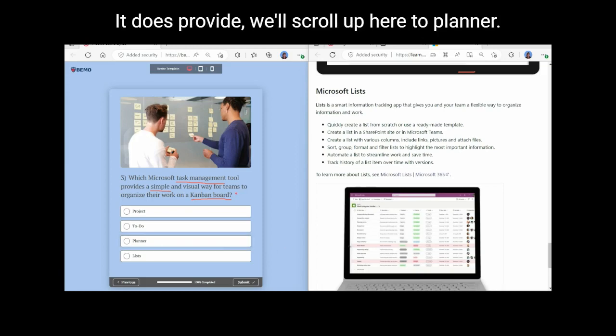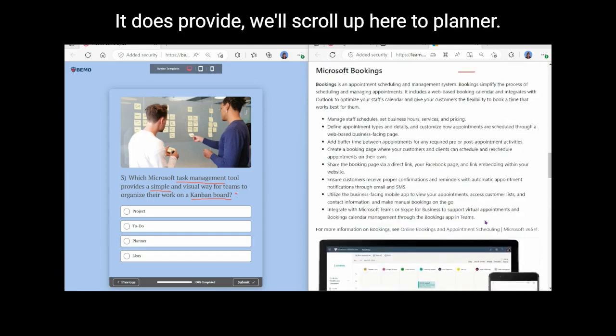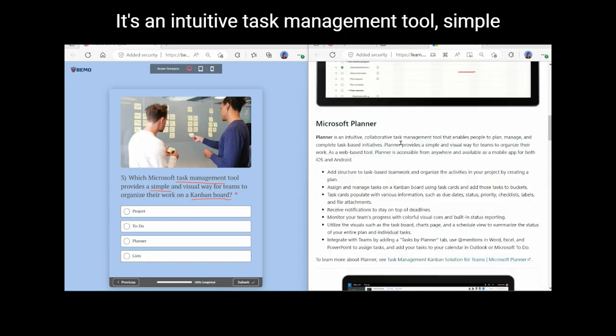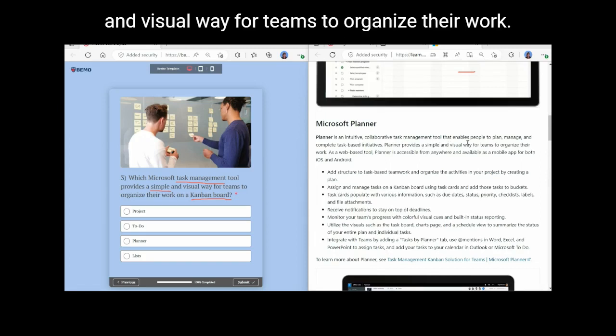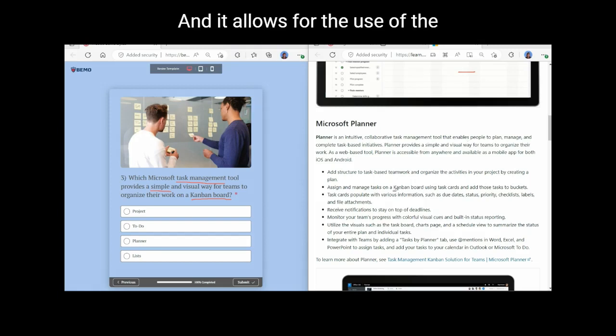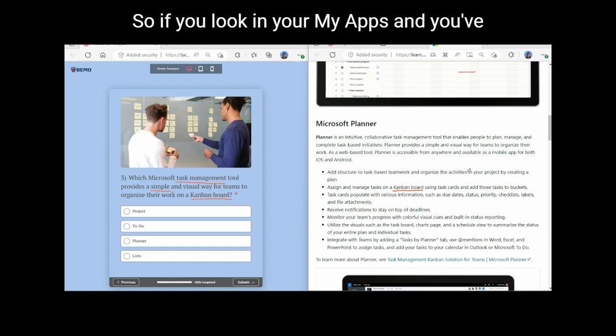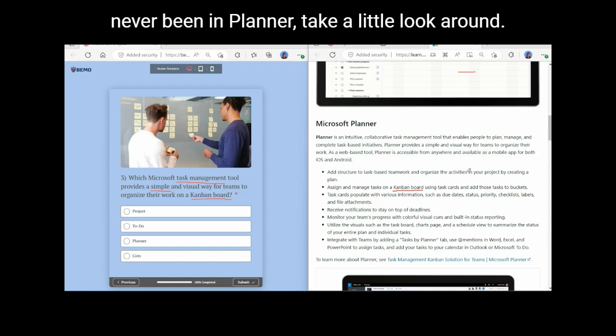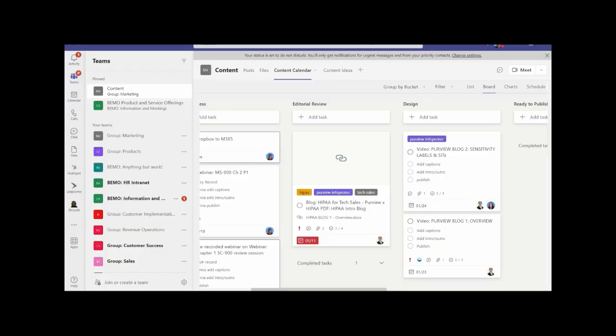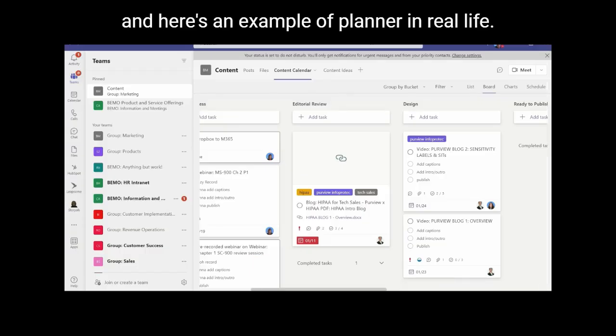It does provide, we'll scroll up here to Planner. It's an intuitive task management tool, simple and visual way for teams to organize their work. And it allows for the use of the Kanban board using task cards. So I'll show you what it looks like if you don't already have it. And it is included in the Microsoft 365 apps. So if you look in your My Apps and you've never been in Planner, take a little look around in it. And here's an example of Planner in real life.